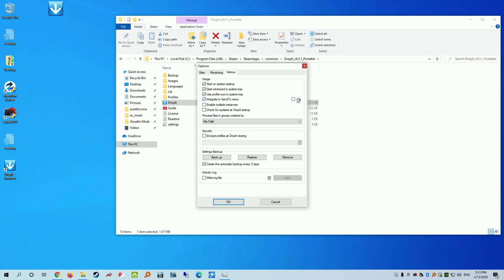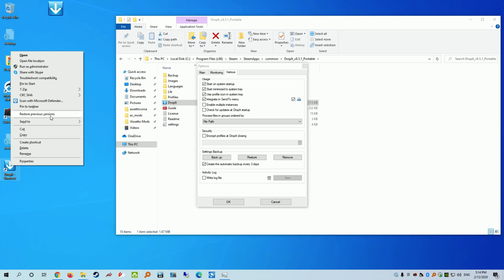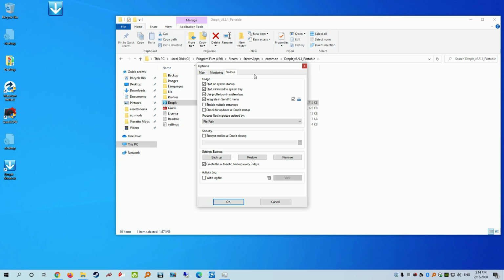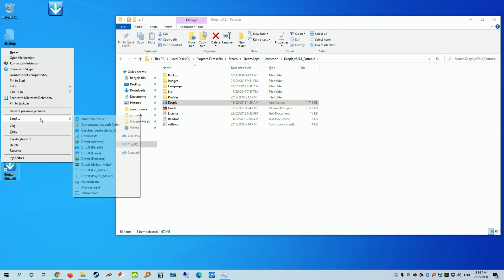Let's integrate it to the start menu, and let's tick this box here as well. That will add and remove the option to the send to menu. So when DropIt is initially opened up, it'll add it as an option in here, and then when it's closed down, it'll remove it. Okay, so we'll click OK. Now we should be able to see it in there now. Yep, so you see how we've got all these DropIt options in here, so that's good.